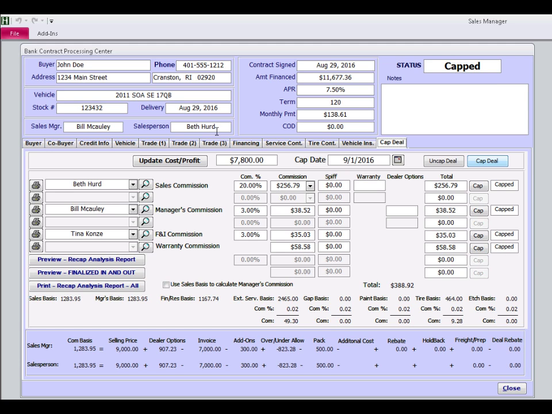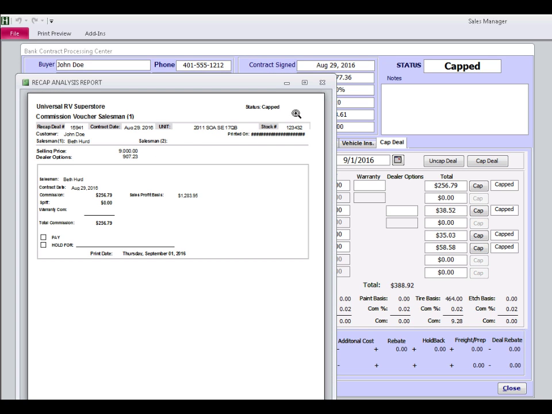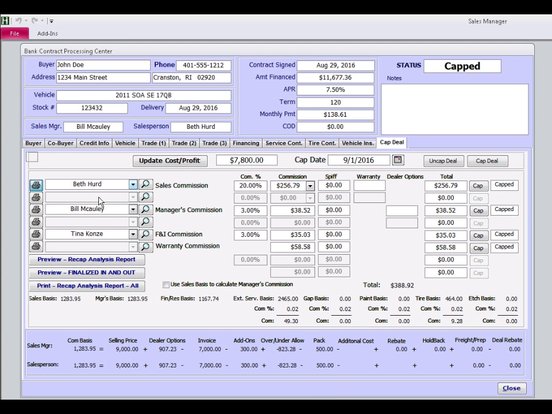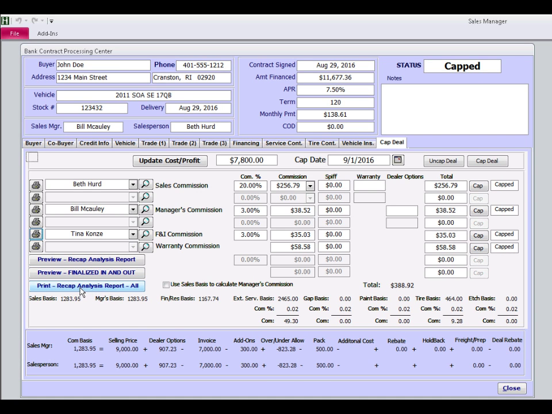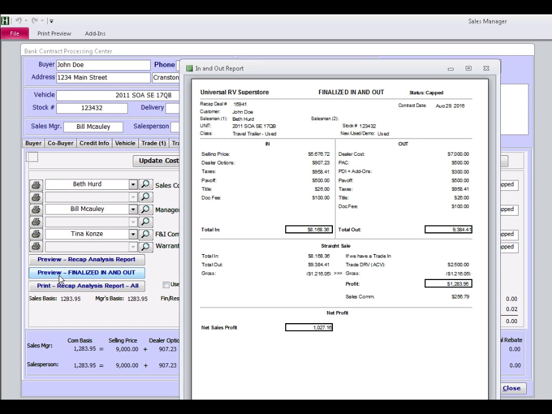You can then print a commission voucher for your salesperson here. Your sales manager, as well as your F&I manager, will see a full recap analysis report, which shows their personal commissions at the bottom. Or I could select Print All, and all commission vouchers for all employees would print. I also have the option of viewing and/or printing a finalized in and out report, which shows the total cost in, the total out cost, as well as net profit.